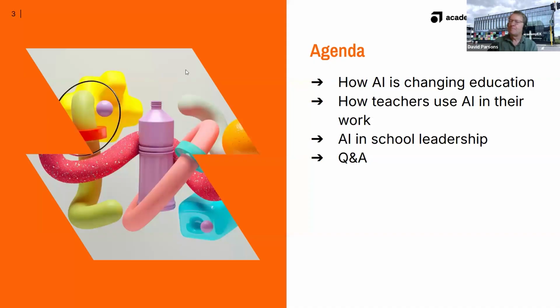interesting challenge. I've got a very simple agenda. Initially, just a few things around how AI is changing education. And then I want to talk more broadly about how teachers use AI in their work. And then the bulk of the session is around how AI might work in school leadership. So what can school leaders or education leaders broadly do with it? And then, of course, at the end, we've got time for some Q&A.